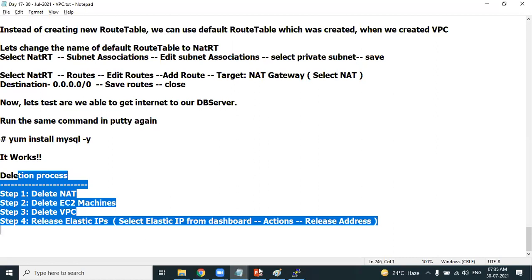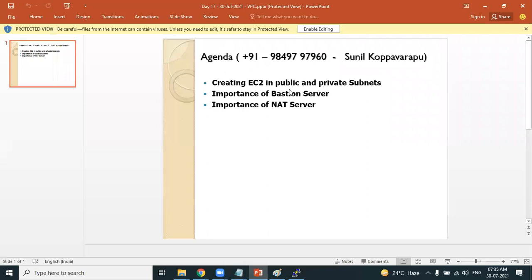So you now know about the Bastion server. You now know about the NAT gateway.